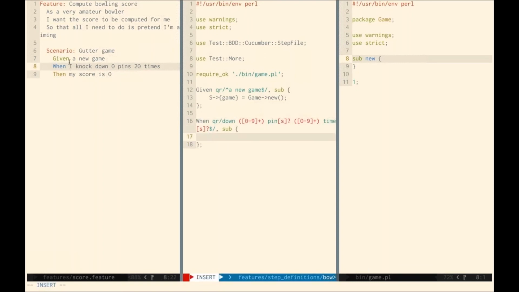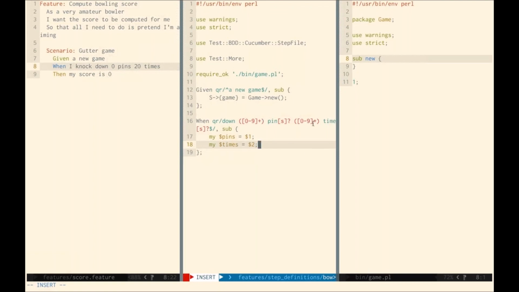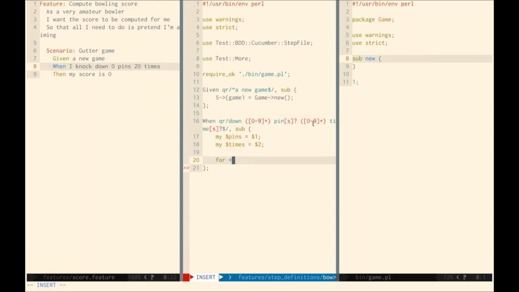So for the when of this format, when it says down something pins something times, this is a little more interesting. I can now say I've captured in these parentheses. That's kind of a variable, right? I could say some different number, and in the next scenario I probably will. So I want to capture it. My pins is the first capture, and my times is the second capture. And just being really simplistic here, we're going to loop over however many rolls there are in the game. So let's say from 1 to the number of times that you said you did it, then make roll 1 bigger and go back around.